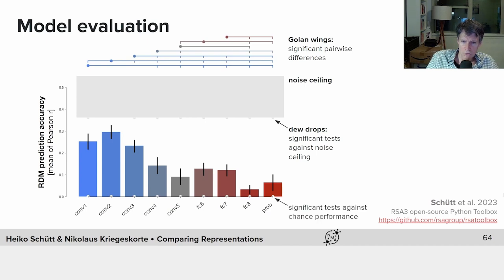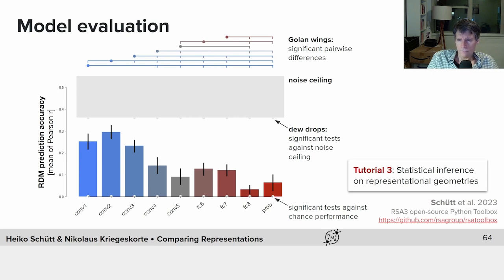And we also have these dewdrops on the line at the bottom here indicating significant tests against chance performance, which is a very low bar. And all models here explain significant variance in the data RDM in this case. In tutorial 3, you're going to dig a little deeper on statistical inference on representational geometries and try out our toolbox for this purpose.